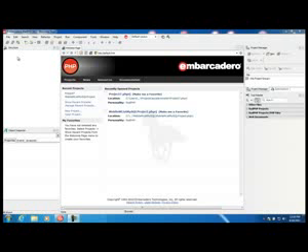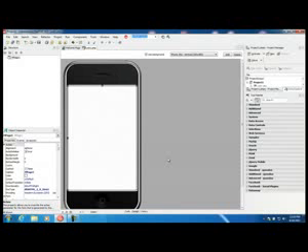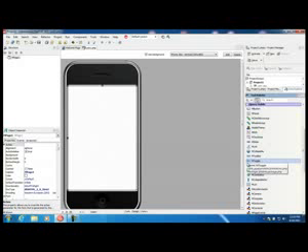Here we are in RAD PHP XE2. Now, the first thing we want to do is create a new mobile application. So I'm going to click on the New Items icon, and then under RAD PHP Projects, I'm going to select Mobile Applications and click OK. By doing this, our mobile application gets created, and I can see under the tool palette, I now have jQuery mobile components.